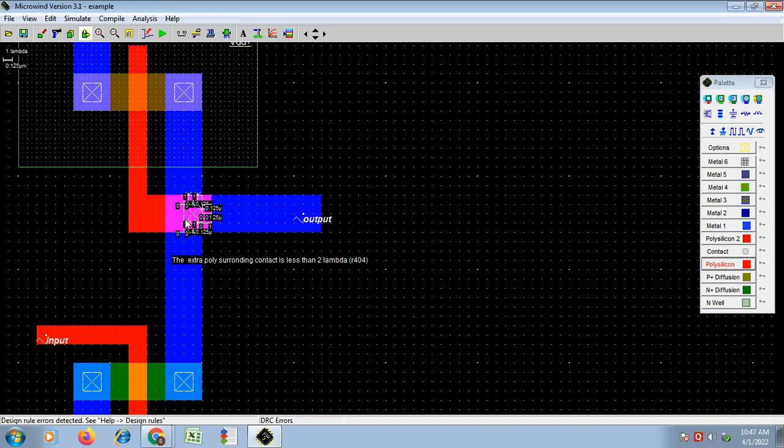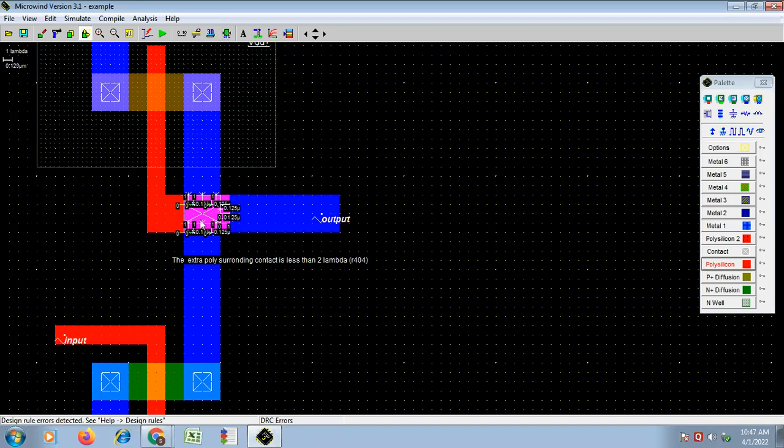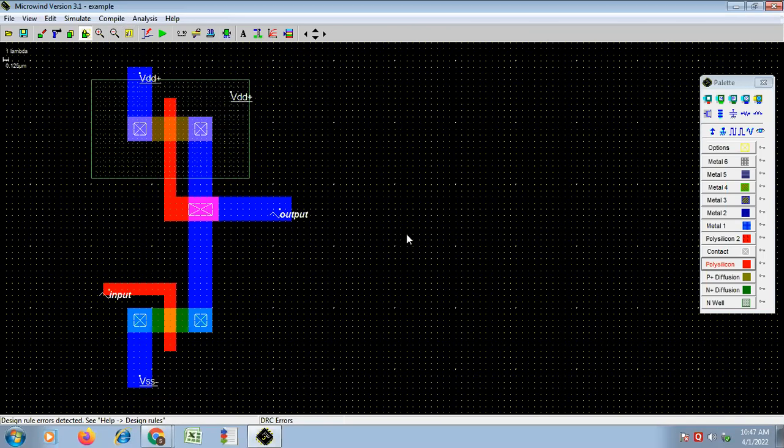Now again check the design rule. So here is the design rule. The metal surrounding this you can ignore, because it will not affect your entire design that way. So this is our design.